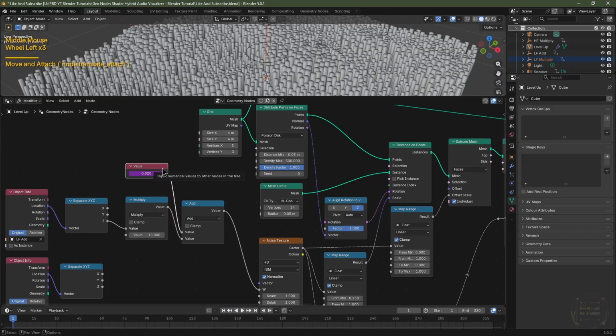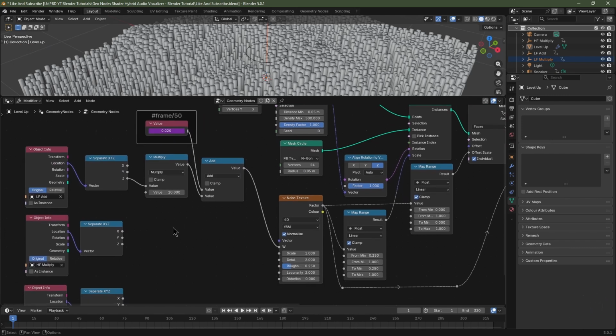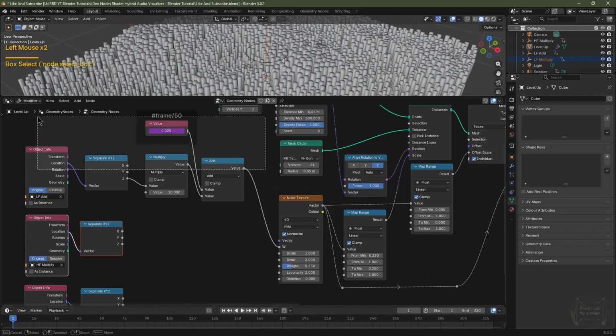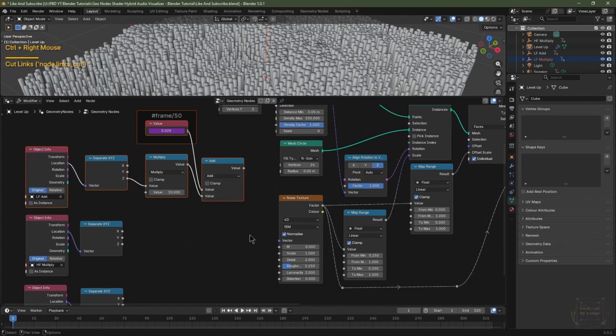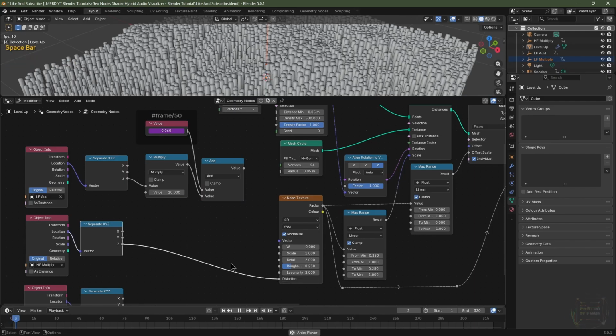With this value node selected, I'm going to hit F to add a frame, and I'm going to rename this to hash frame divide by 50, and that's just so we know what to input into this value node in case anything goes wrong. Next up, I want to integrate the high frequency audio data. I want to see what this is doing without the interference of these nodes here. So I'm going to hold down Control, right click and drag through this noodle, and that will disconnect that from the loop. I'll then connect this Z value from the separate XYZ into the distortion socket of the noise texture. I'll then hit play to preview the effect.